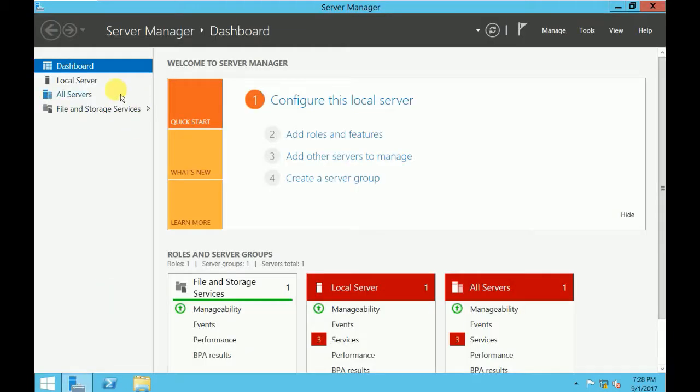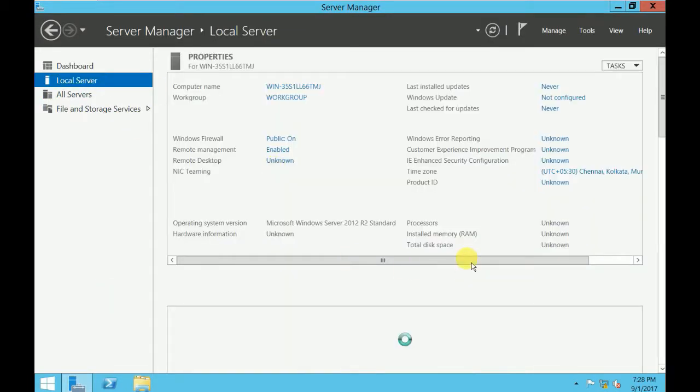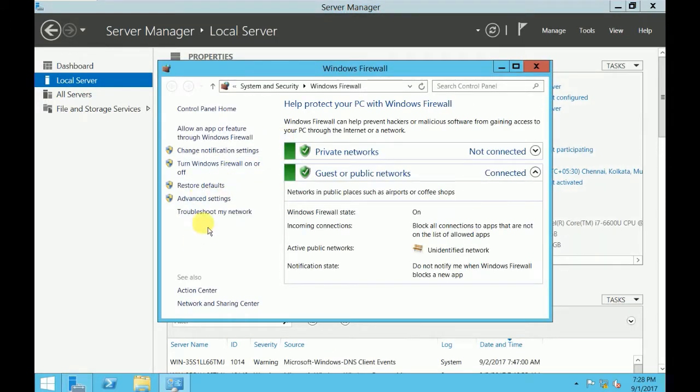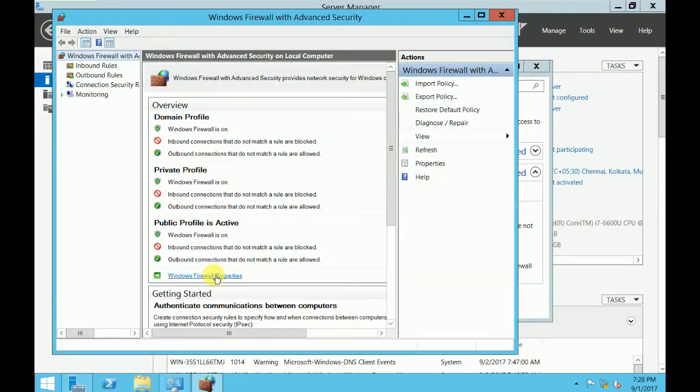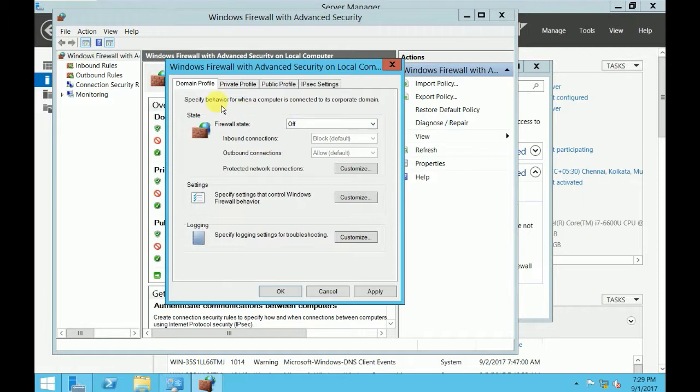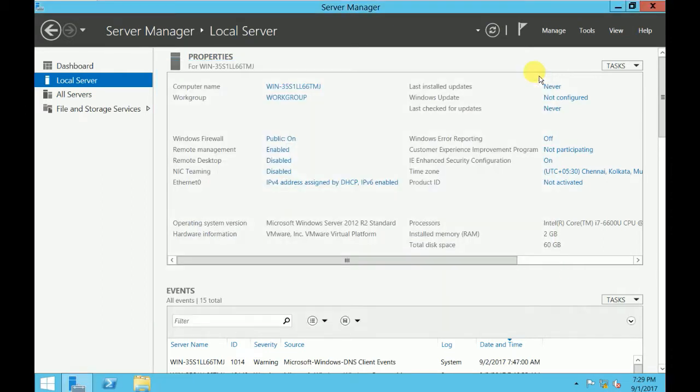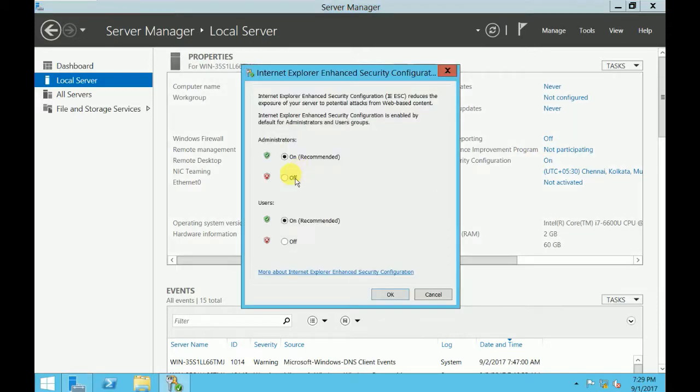So first of all, you have to configure some settings in the server. The first thing we have to do is the firewall settings. Make sure your firewall settings are turned off, because most of us do not use Windows firewall. Okay, so firewall is now turned off for all the profiles. It is public, private and domain, so it will not bother you. The next thing is to turn off the Internet Explorer enhanced security configuration, which by default is on, and we have to keep it off.